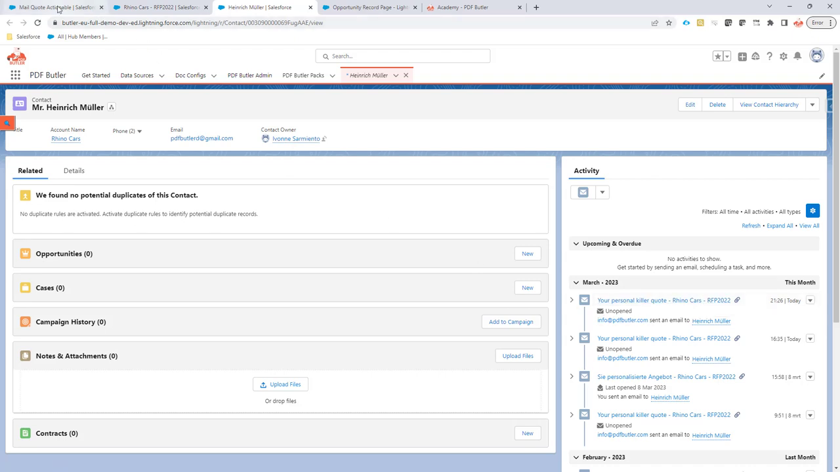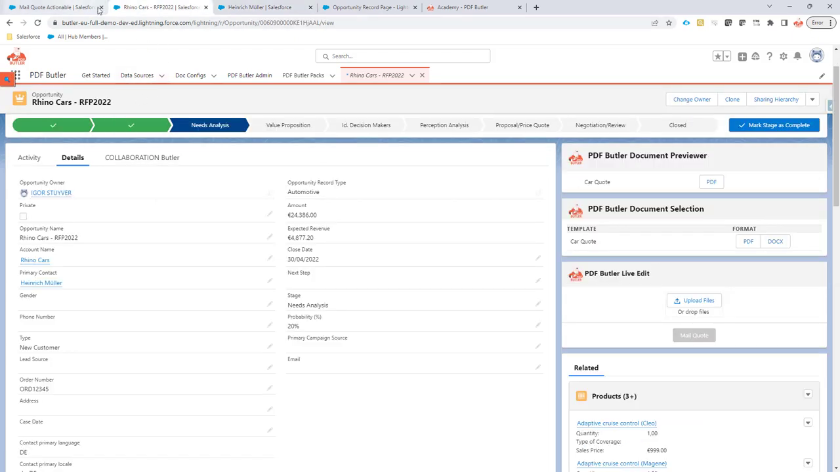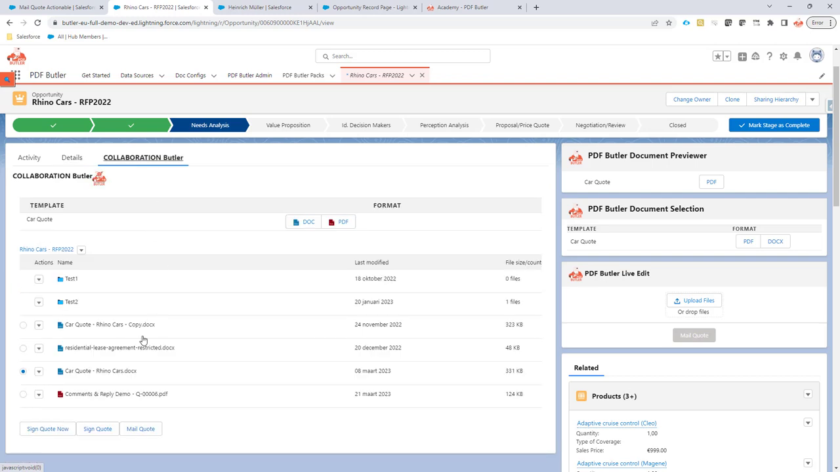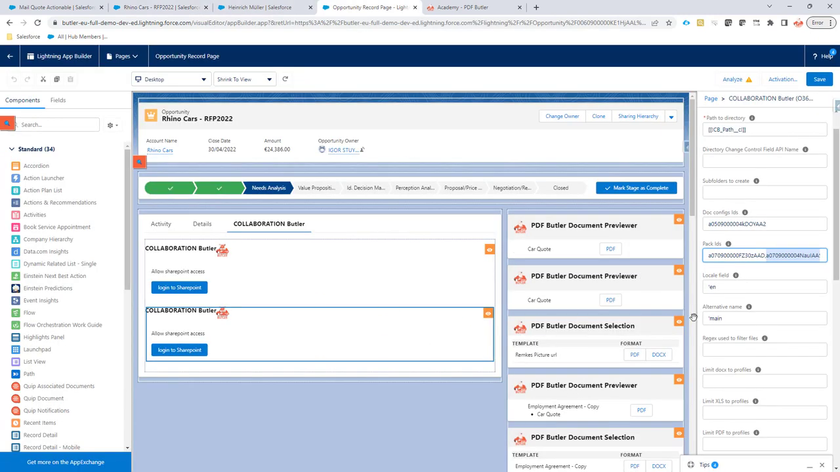So we have now our Collaboration Butler. Our Collaboration Butler has options to select the file, and then we can take an action on selecting that file by setting a pack on the components, and that pack has an actionable to send out emails, for instance.